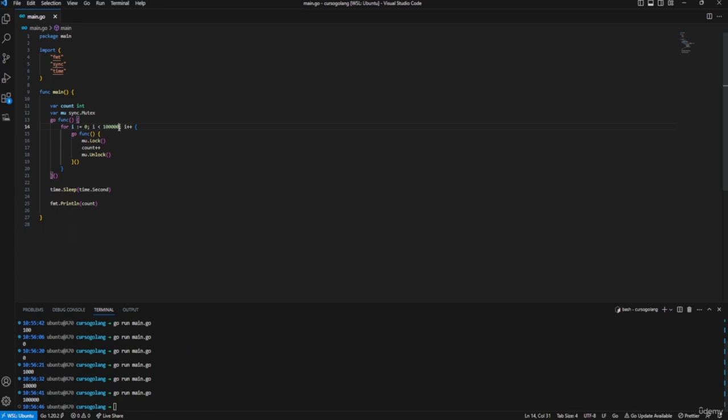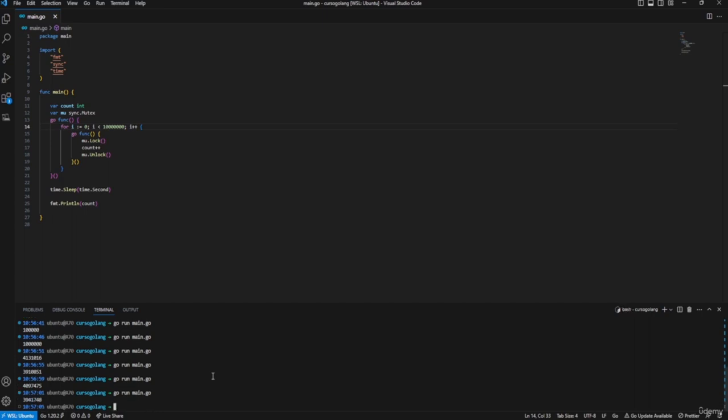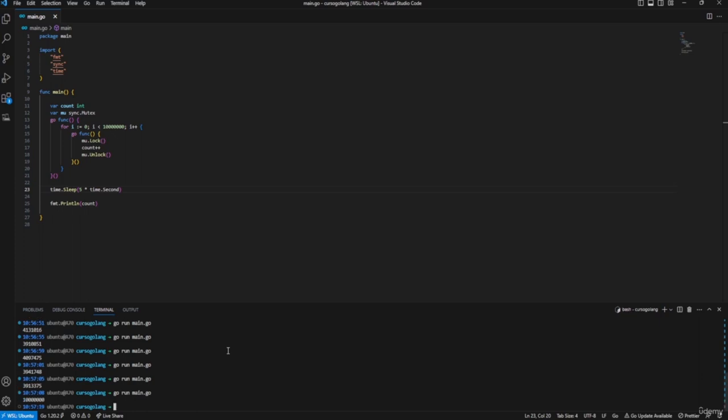Oh, this is fast. Let's see the limit of 1 second. Okay, finally. So we got to the point that 1 second is not enough time to run 100,000 goroutines there. And what about 5 seconds? Yeah, it's enough.